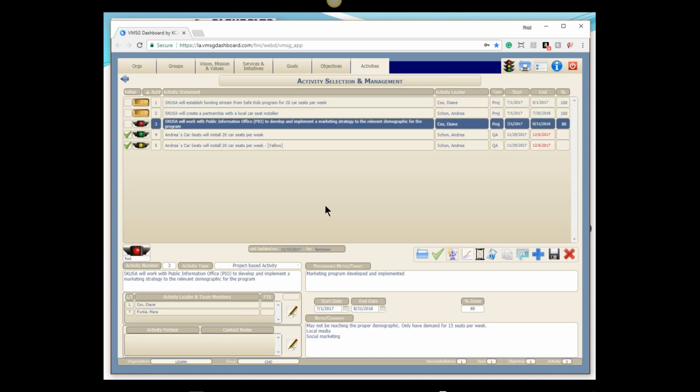My next activity is to be able to create demand. So going to our PIO office and having them create an awareness campaign, or a marketing campaign, if you will, to get the word out so that people who qualify income-wise to go through this particular program and get free car seats will know that they're available. They'll know to go to Andrea. Andrea will qualify them, and Andrea will distribute the car seats to them.